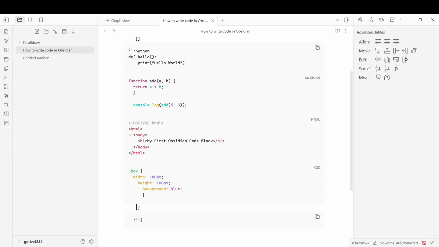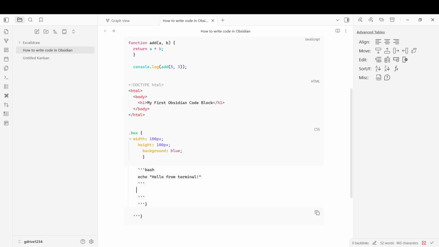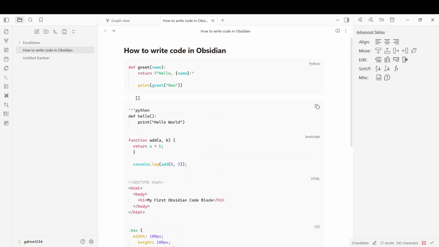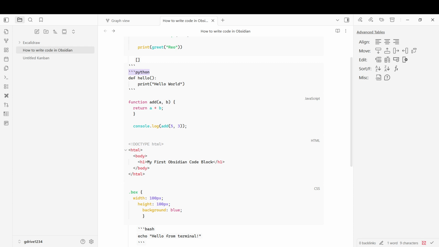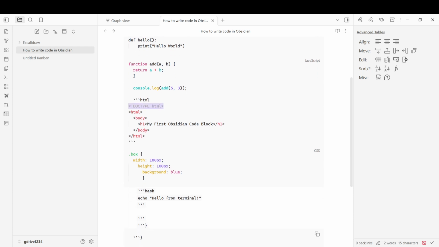Obsidian can automatically color and format your code when you tell it what language you're using. To enable syntax highlighting, add the language name immediately after the opening 3 backticks, with no extra spaces. For example, type 3 backticks followed by the word Python, then your code, then close with 3 backticks. You can use common language tags like JS, HTML, CSS, or Bash. The moment you specify the language, Obsidian applies highlighting to improve readability and spot errors faster.